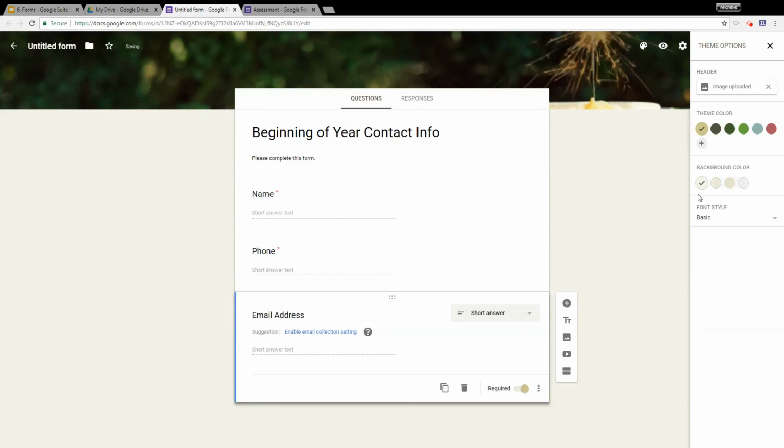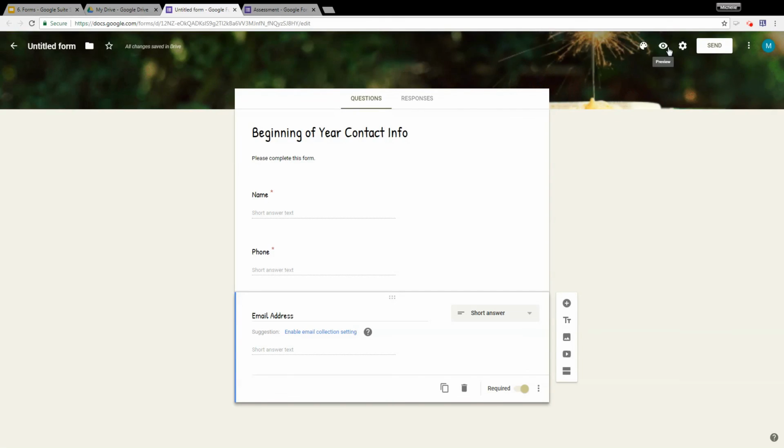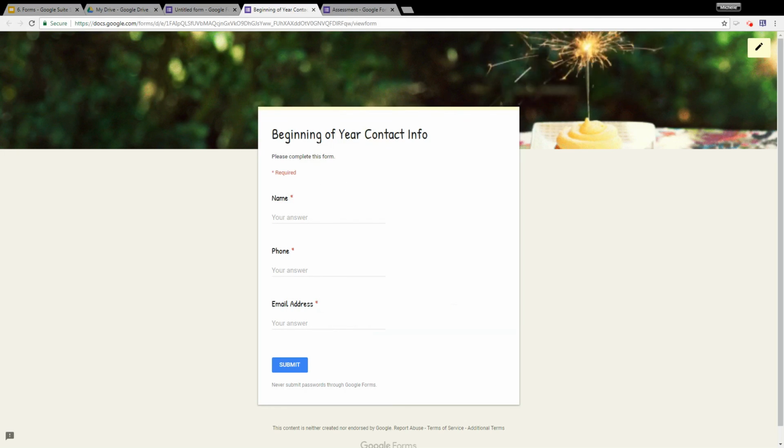And this should automatically generate the new image right here, beginning of the year contact info. So this is exciting. Again, once you're done, you can play around with the font and all of that. Close it out. And then you can preview what this looks like after you send it out.